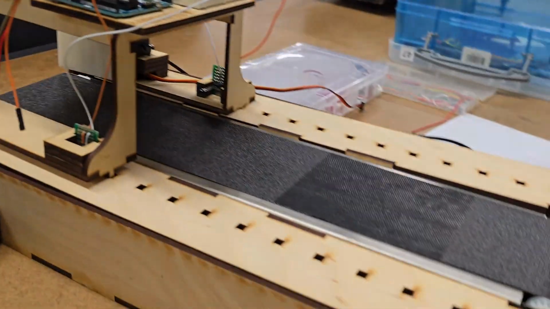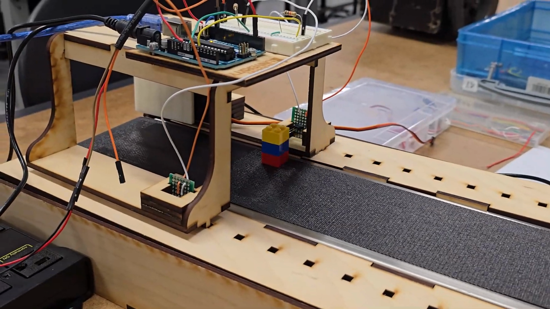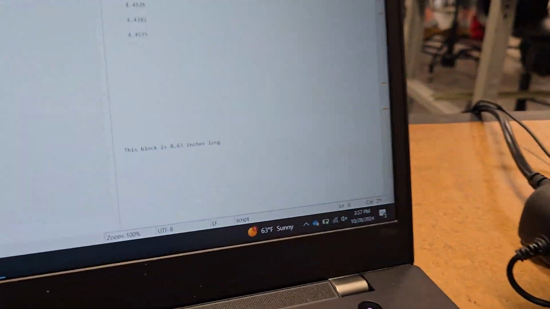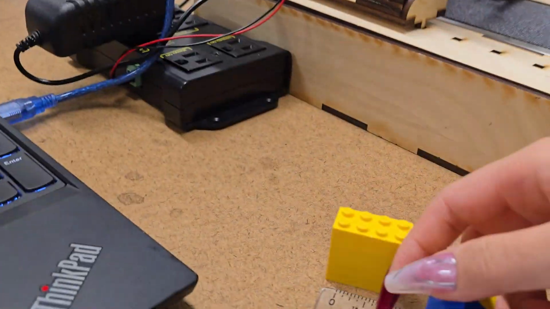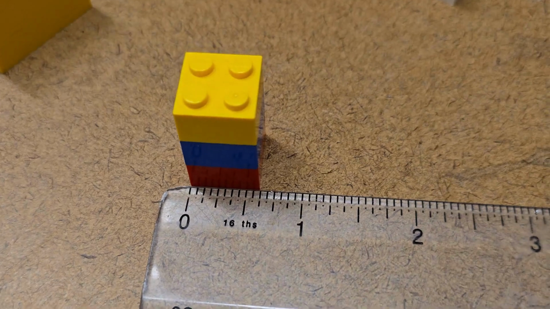For a second test run, we can use a smaller block and see if we get the same results. So the block passes the sensor, stops after passing the sensor, and this block was determined to be 0.63 inches long. Once again, we can test that result with a ruler and see that the block was around 0.6 inches long, meaning our program was indeed accurate.